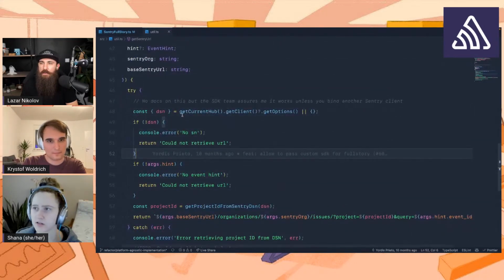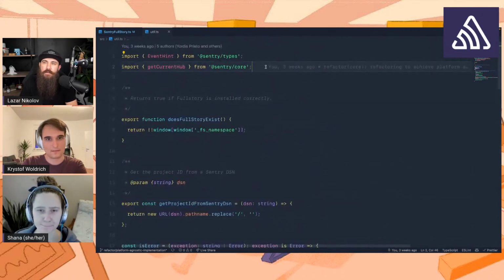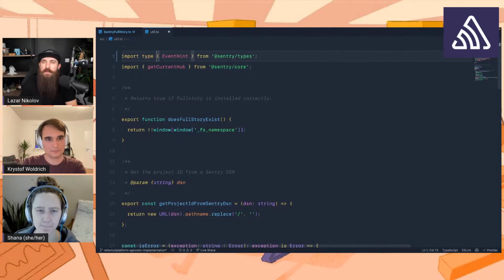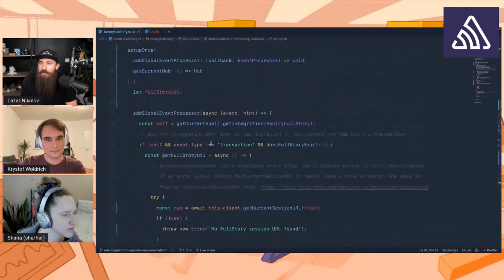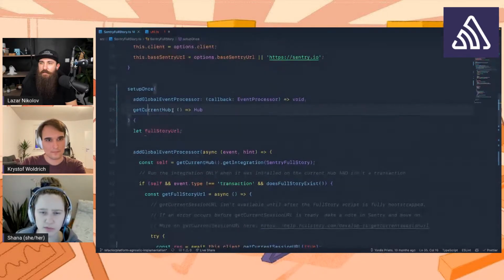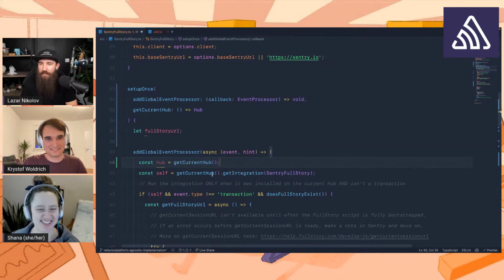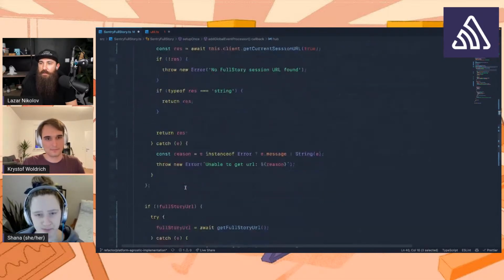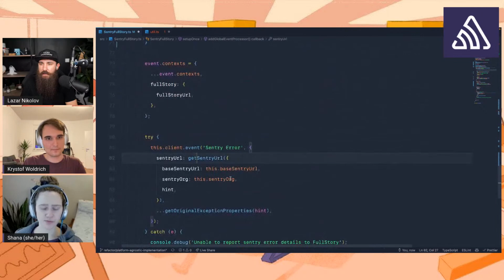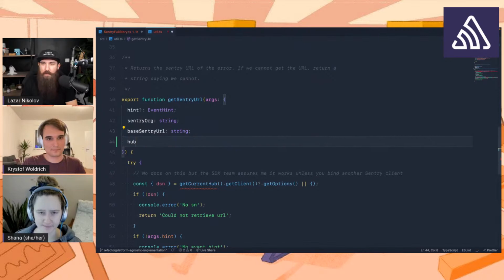And here is the thing. We have the get current hub. If we obtain the hub, let's actually add the type here. We forgot. Let's actually do that. We got the hub, right? Get current hub. Oh, I see. I was confused with what he was saying at first, but now it's very obvious. So we got the hub right here. We can also pass it in the get Sentry URL. There's a hint and there's a hub. Let's go over here and bring the hub as well.